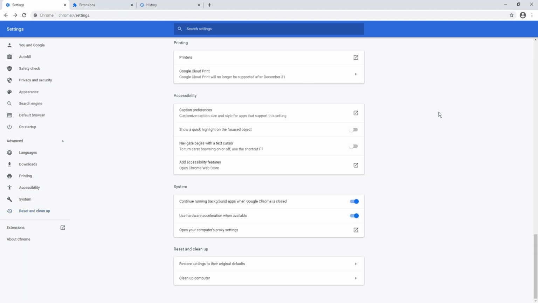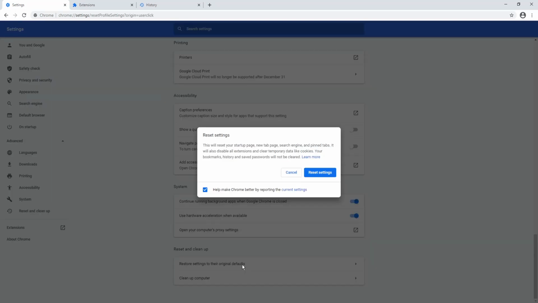Because the next thing we want to do is go back to this settings page and go to Advanced if you are still having problems, and we now want to click on Restore settings to their original defaults. And I'm going to deselect this option to help Chrome better, just because I'm doing a tutorial. But this will restart everything in Chrome.